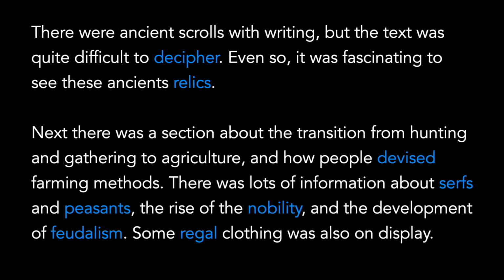Next, there was a section about the transition from hunting and gathering to agriculture, and how people devised farming methods. There was lots of information about serfs and peasants, the rise of the nobility, and the development of feudalism. Some regal clothing was also on display.